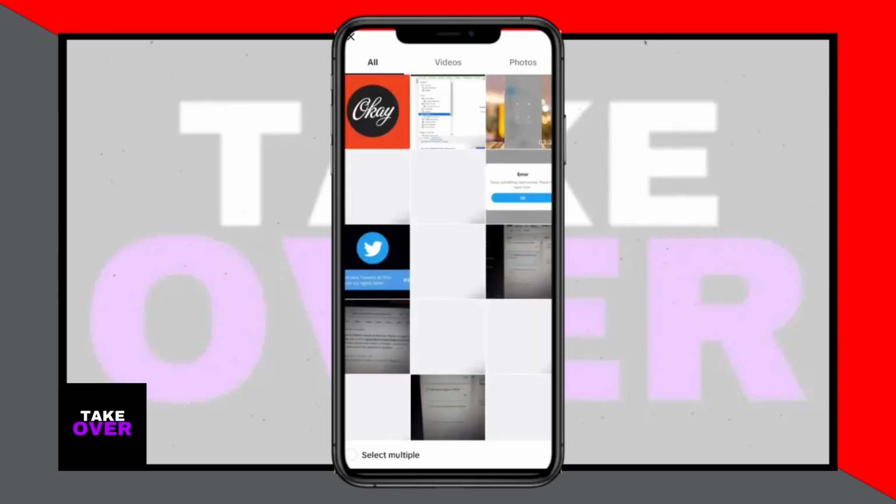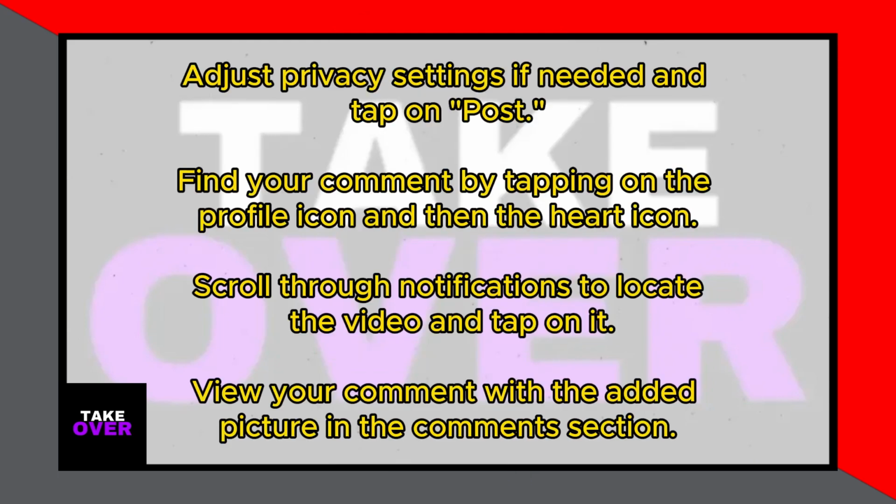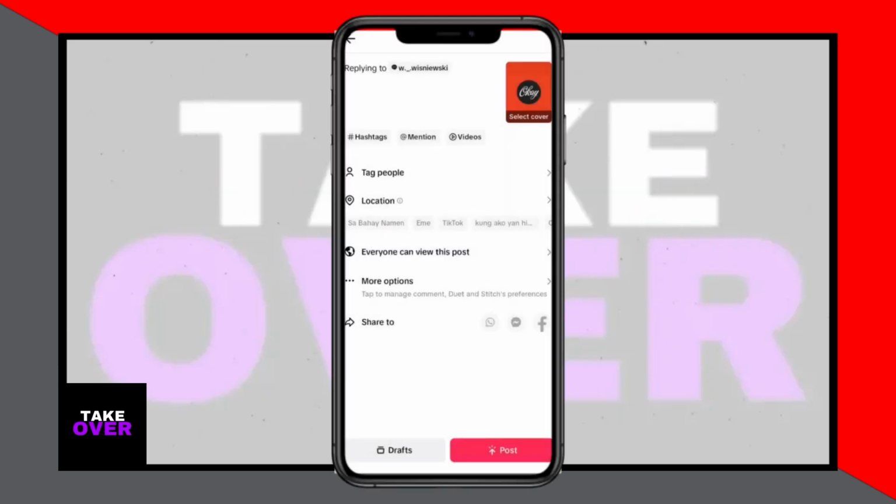Once you've chosen the picture, tap on Next at the bottom. You can adjust the privacy settings if you want, then tap on Post at the bottom right corner. And there you go. Your comment with the picture is now posted.